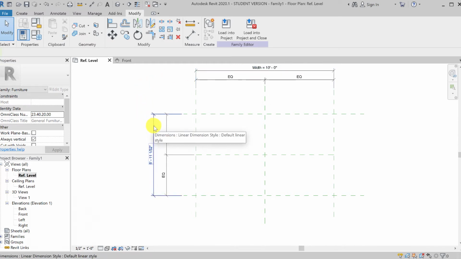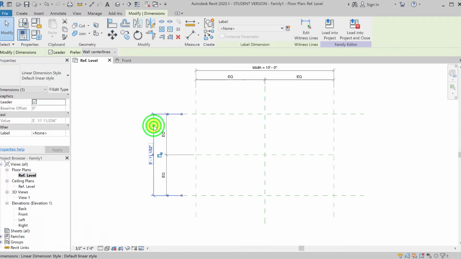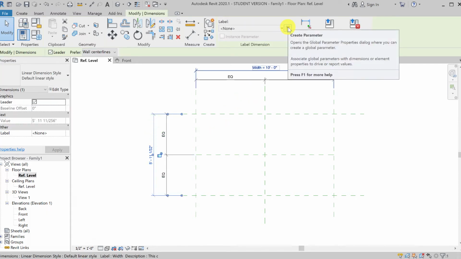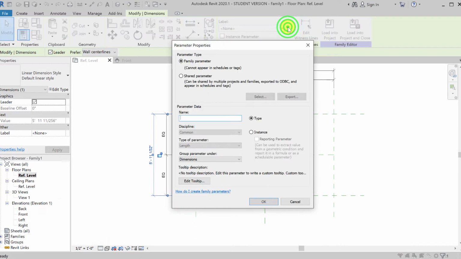Now let's make this dimension a parameter that controls the depth of the table. We will follow the same process. This time we're going to call it depth. It will also be a type parameter, grouped under dimensions, and we'll add a tooltip.